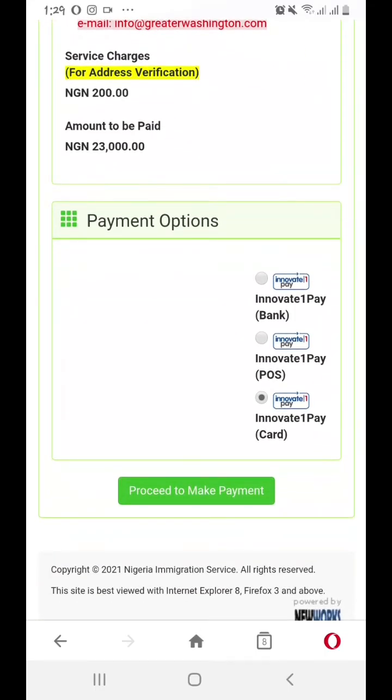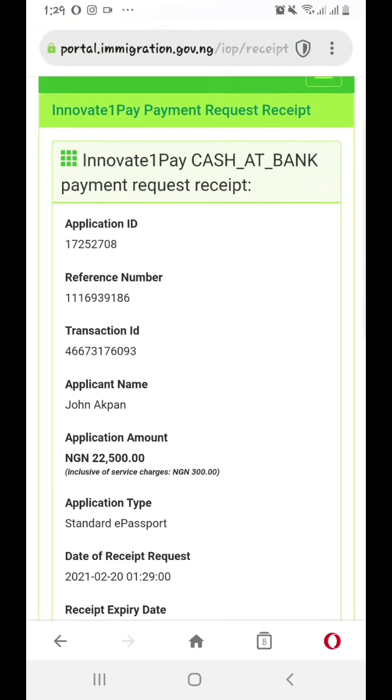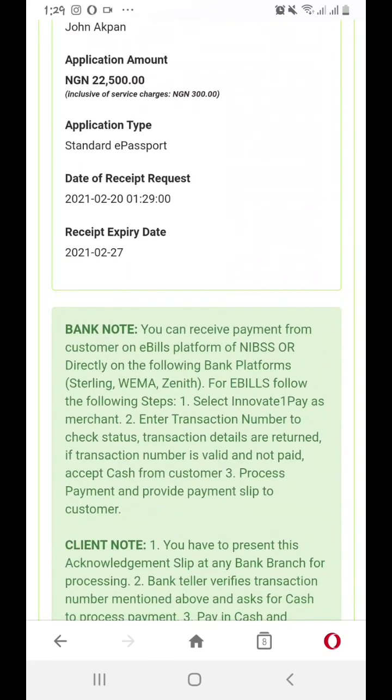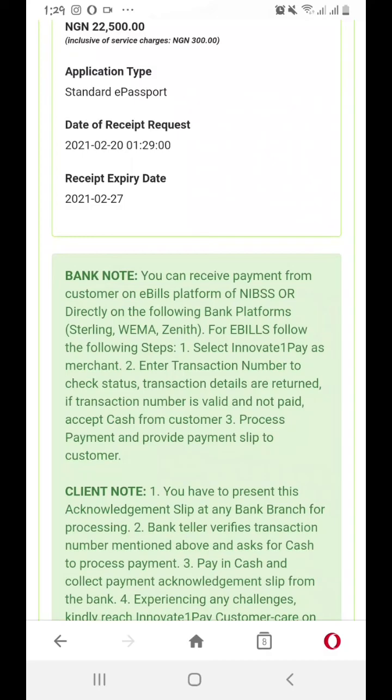So let's say you want to pay with your bank. You don't want wahala. You're not comfortable using your card online. Just click on bank and proceed to make payments. Good. It will bring out your listing and show you where you can make your payment.